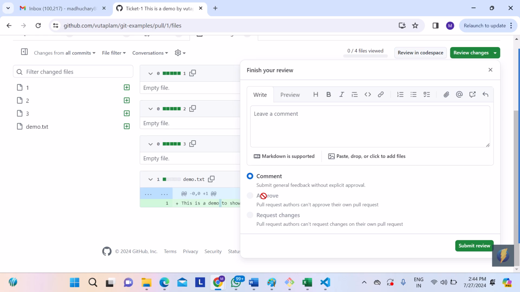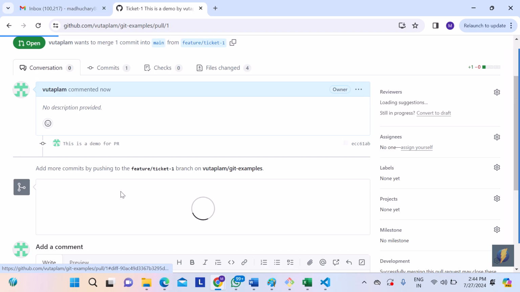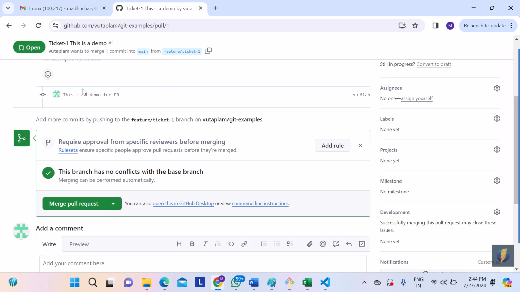So your teammates can approve it, and once it is approved, you can go to conversations and just click on merge pull request. If you click on merge, it goes into the main branch.